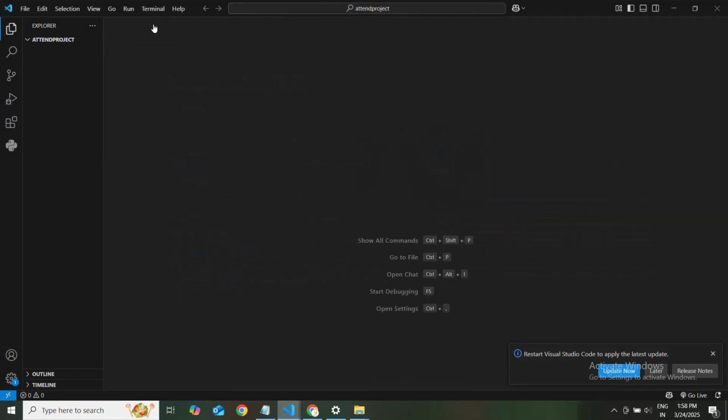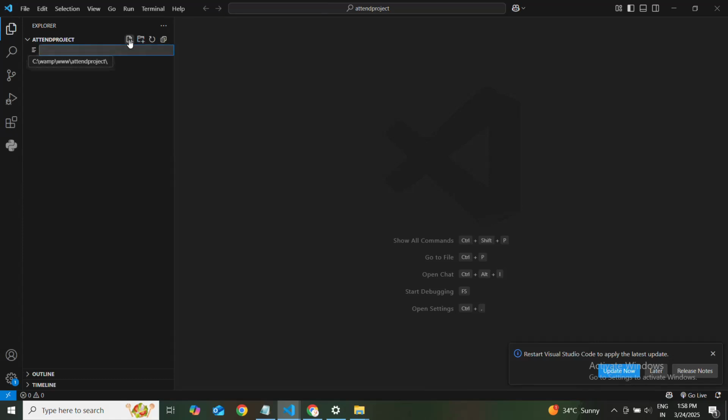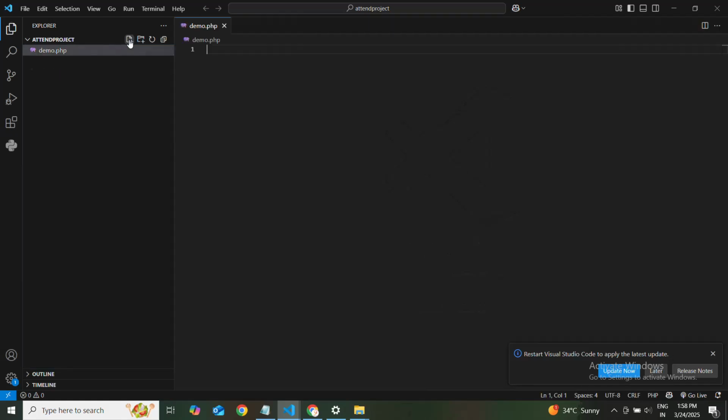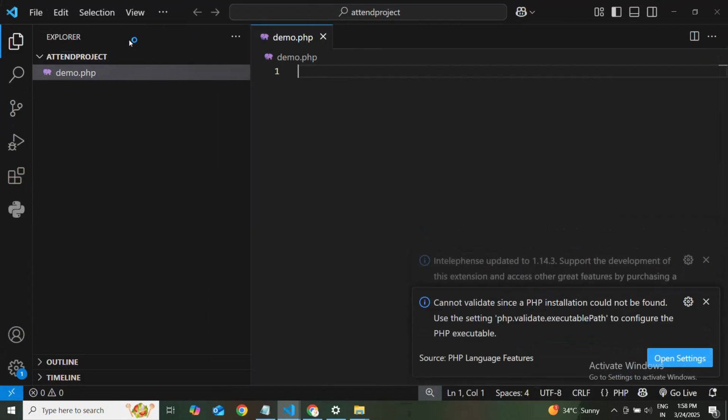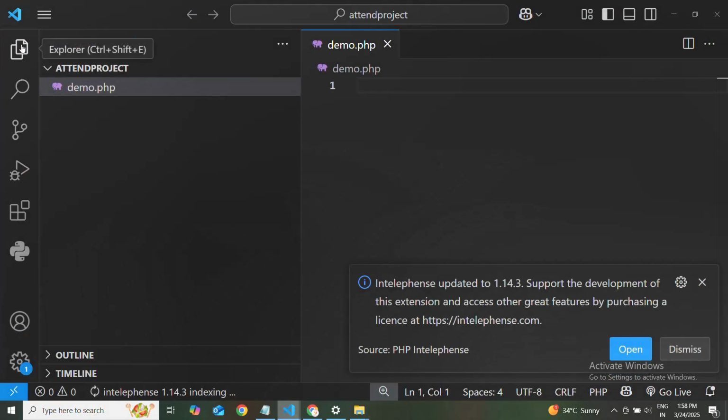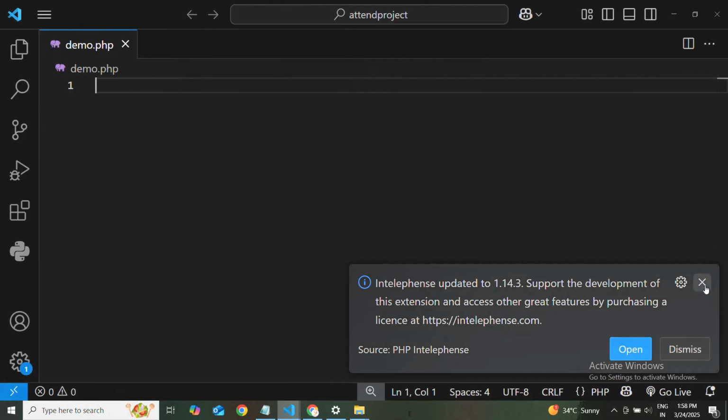Let me close this welcome window. It is no longer needed. So here I will create my file. This time I will give the name. You can give any name to your file. Let it be demo and the extension must be PHP. Since I am working with PHP programming, I have given the extension .php.